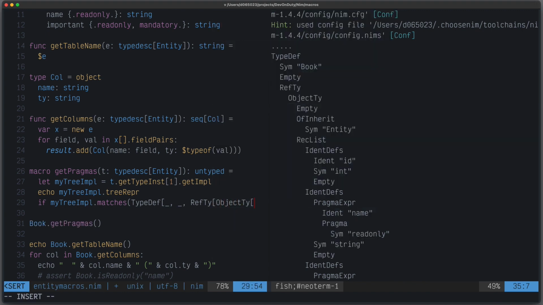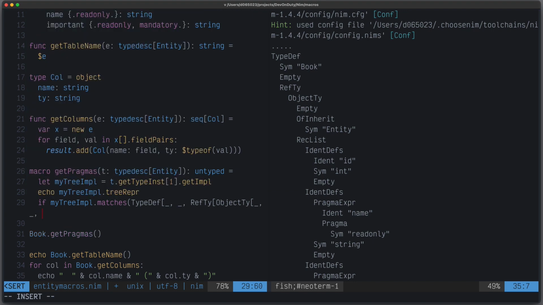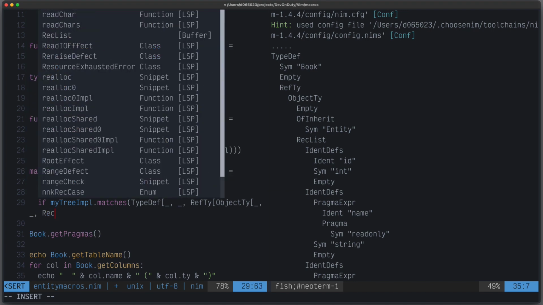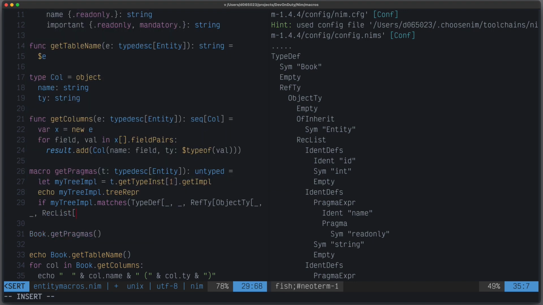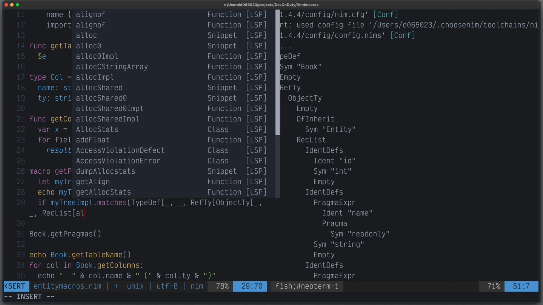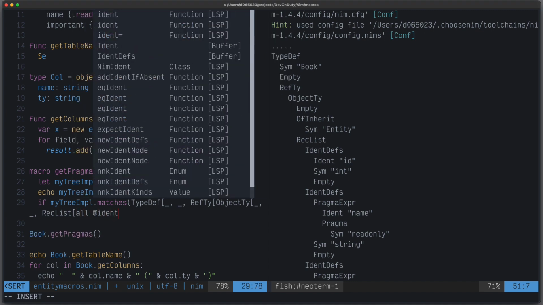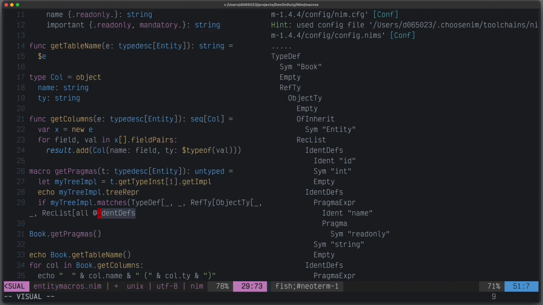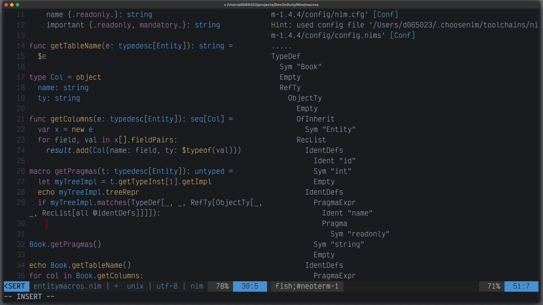Now you know the drill. So again, first and second we don't care about. Then we have a rec list. And inside that rec list, we want all of those ident defs. So we just write all ident defs, and this one will be available as a variable afterwards. So we just close the brackets. And here we have now access to ident defs.